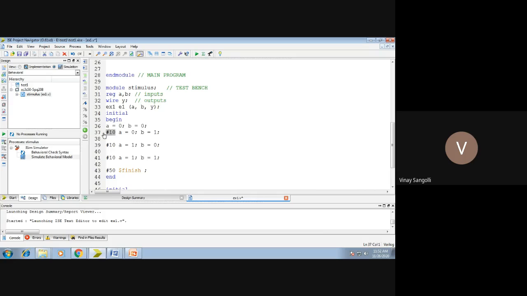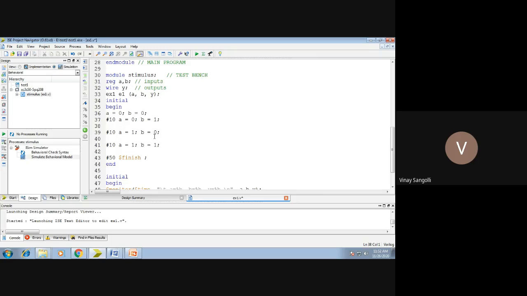Then you might already know the meaning of this #10. You might have studied it in your theory class. #10 is nothing but a delay. The amount of delay which you want between this input and the next input is your #10. So my next inputs are A is equal to 0 and B is equal to 1. Right? Then the third input, again with a delay of 10 nanoseconds.